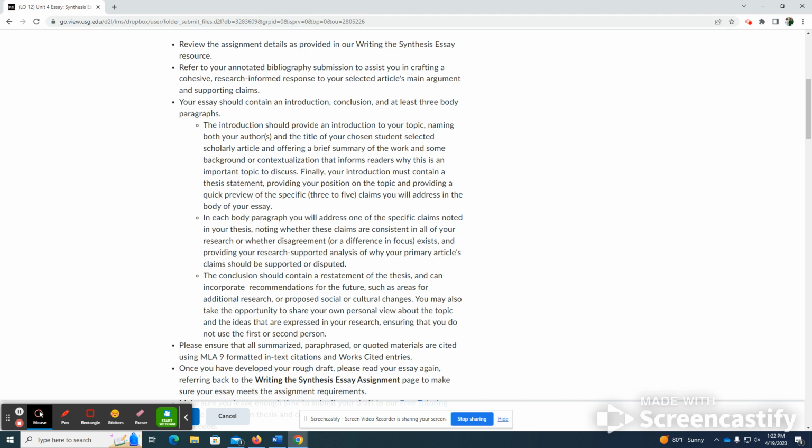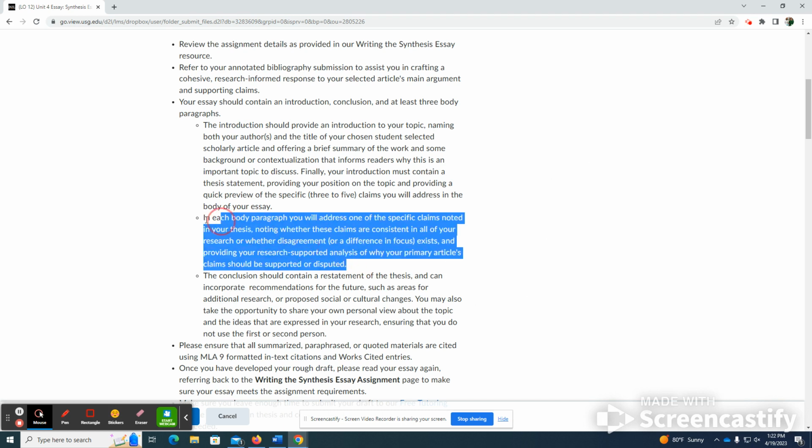In your thesis, you want to identify the work and author, assess the argument, and preview the three claims that you will discuss in your body paragraphs. For your three body paragraphs, you need to examine each of the claims that you identified in the thesis. In the body paragraph, you need to state the claim, analyze it, and incorporate textual evidence from your supplementary sources that either supports or challenges the claim made in the student-selected scholarly article.